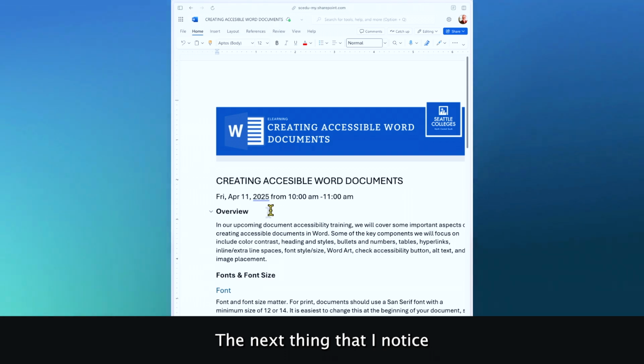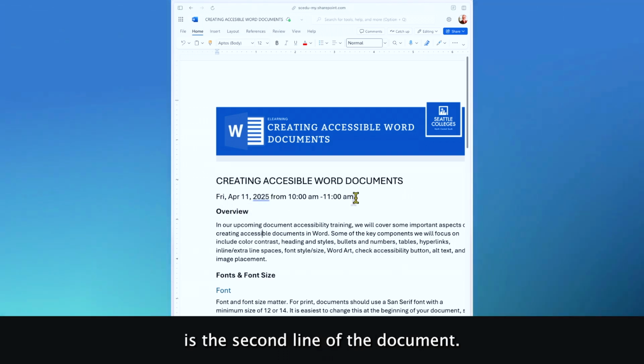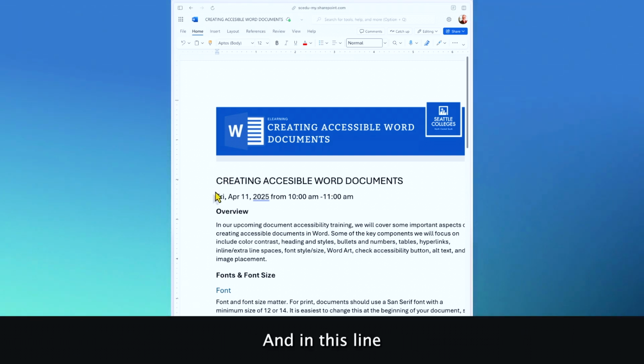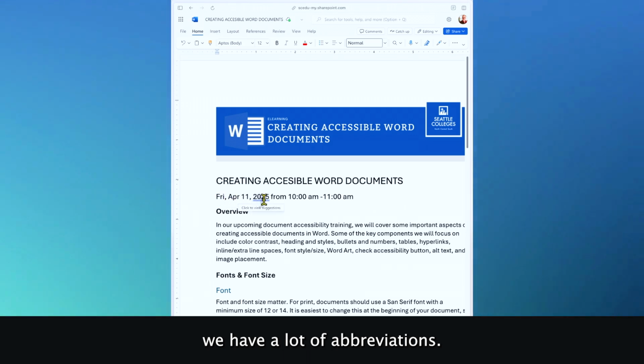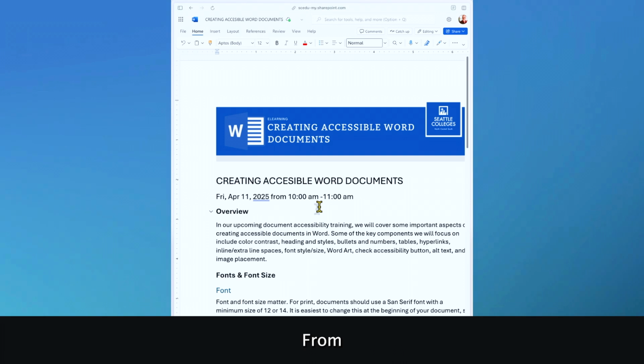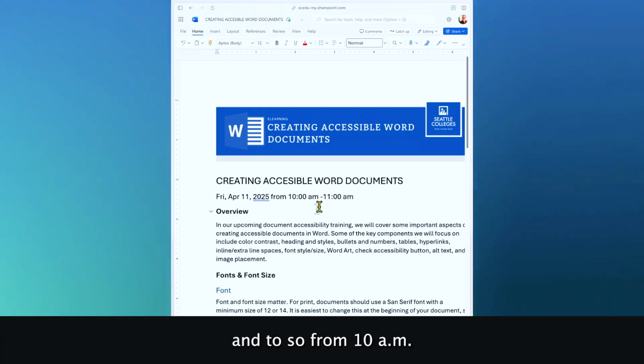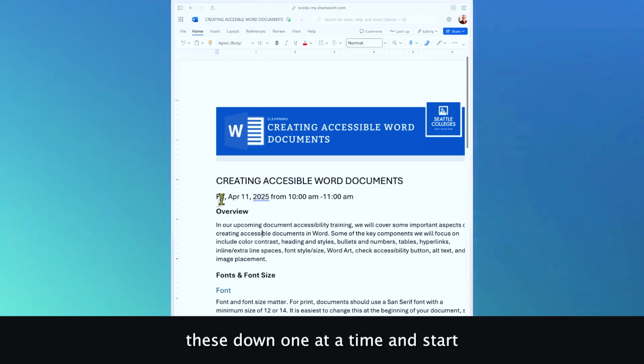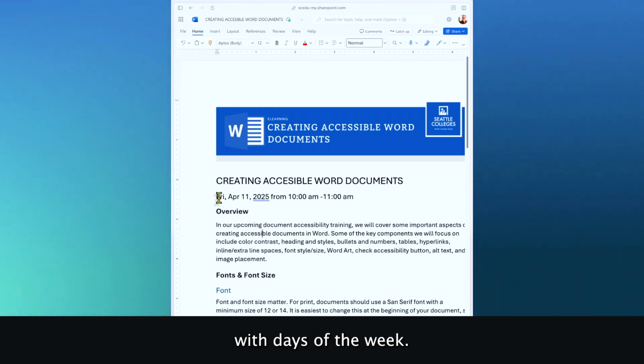The next thing that I notice is the second line of the document that provides the date and time of this workshop. And in this line, we have a lot of abbreviations. We have AM and AM and a dash to indicate from and to. So from 10 a.m. to 11 a.m. Let's break these down one at a time and start with days of the week.